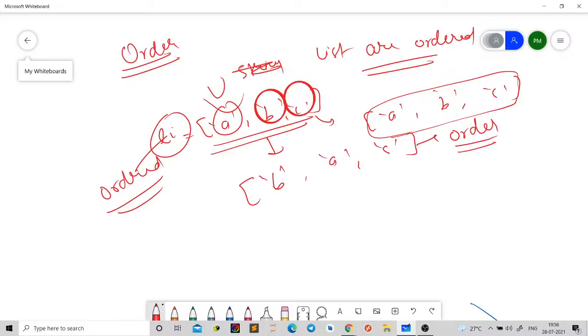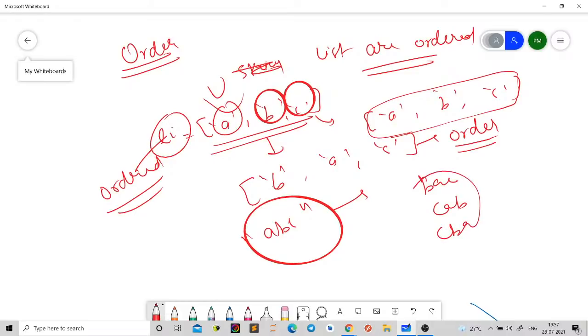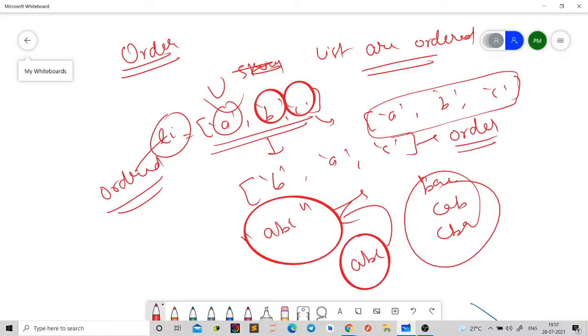Again, it's the same with strings. Let's say you have a string ABC. And if I try to print the string, you see it won't print BAC or CAB or CBA, something like that. It will just print ABC in the same order. So both list and string are ordered.